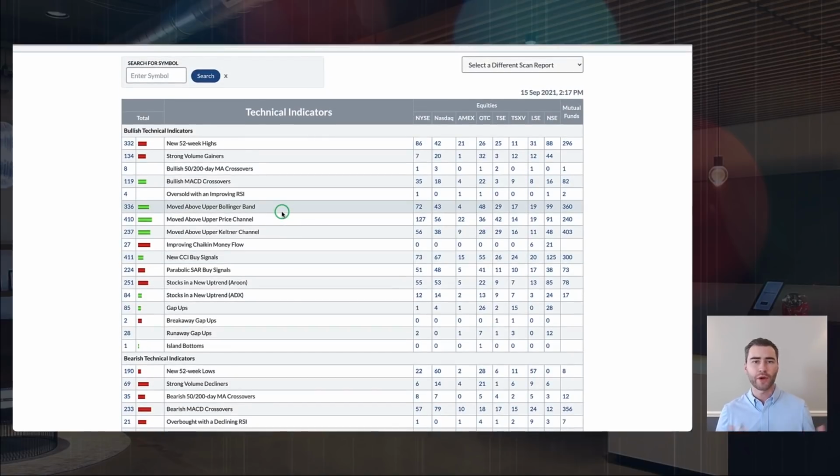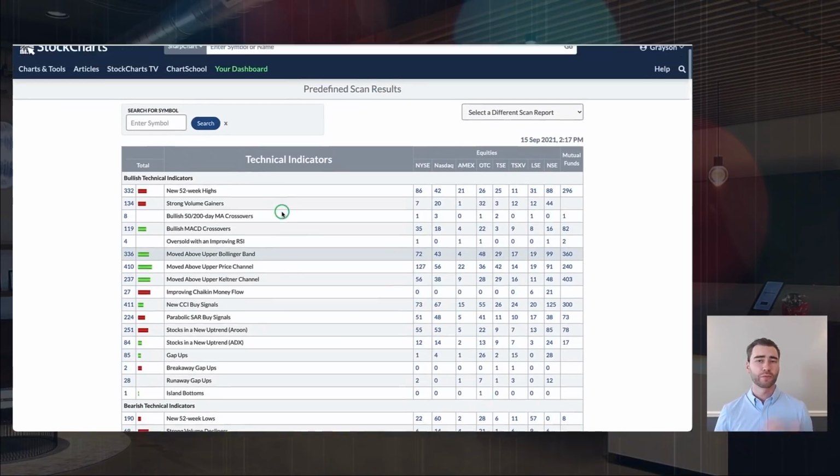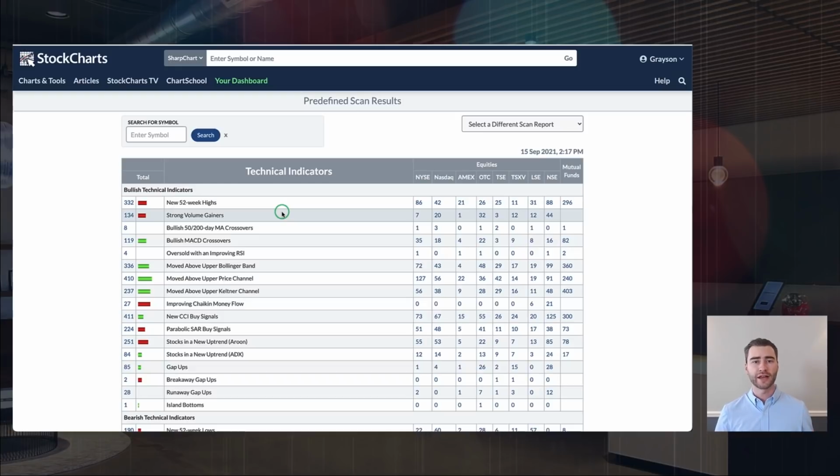People saying, how do I create a scan for this? Well, with our Predefined Scans page, we've put all of that in one place, and we have done really the work for you. All you've got to do to run any of these scans and see what's triggering that criteria is you just got to come here and click on some numbers.